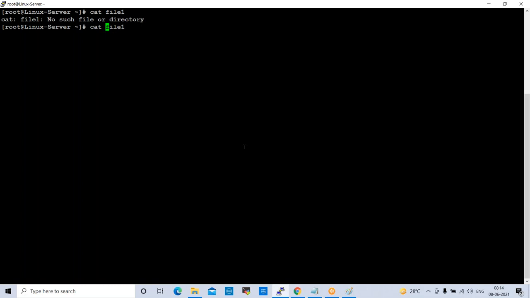To read the data of a file, we normally use cat file name. But to create a file, this is the command: cat greater than and file name. Enter. Now it is asking for some content. We can give something like hello world. Hello world is the content. We have added some content here. Now, if you want to save this file, Control plus D to save this file.